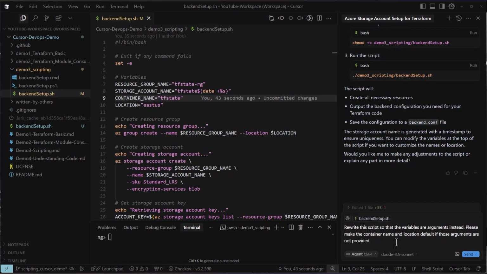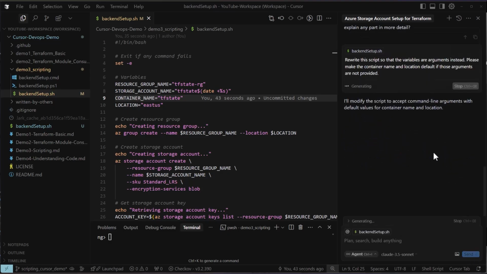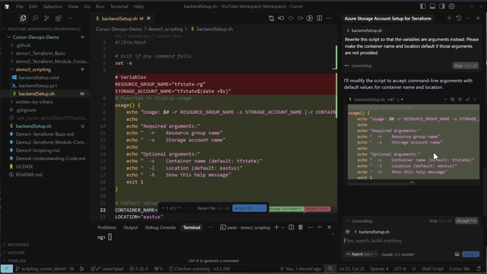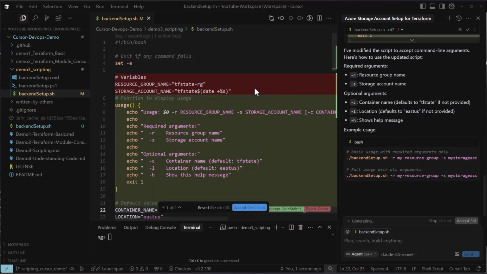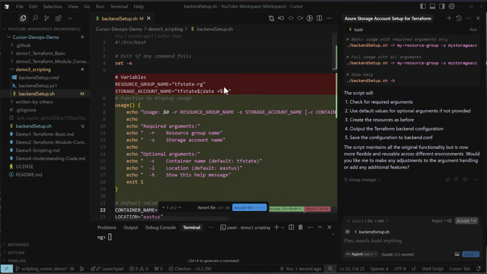Okay, so let's have it make these variables arguments instead, and let's let it make the container name and the location default. So let's see what it does. All right, in characteristic fashion, it shows me what it adds and what it subtracts. What it adds is in green, what it subtracts is in red. So it took out the variables for resource group name and storage account.